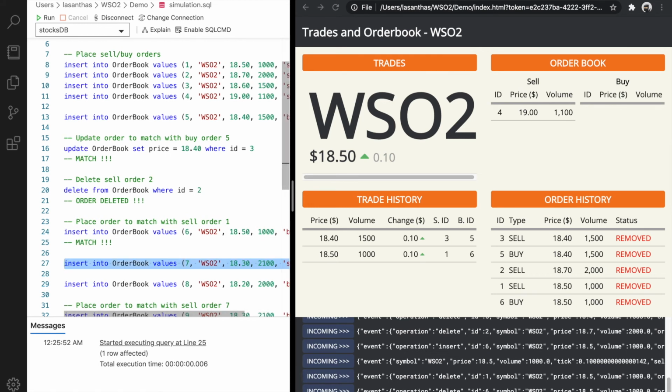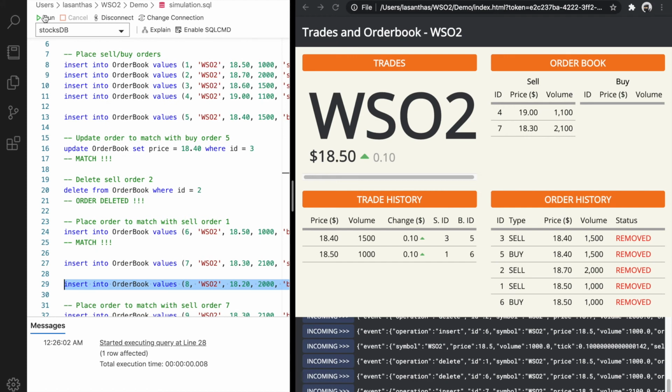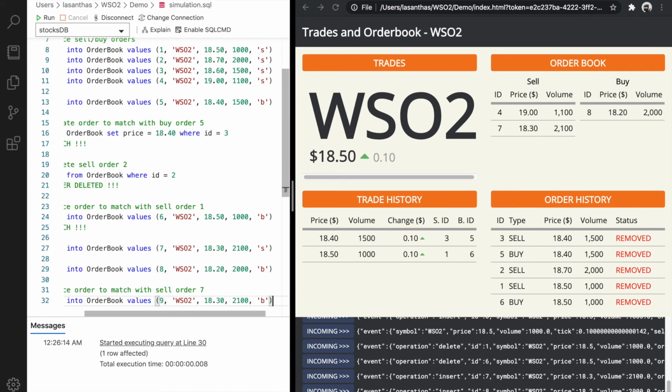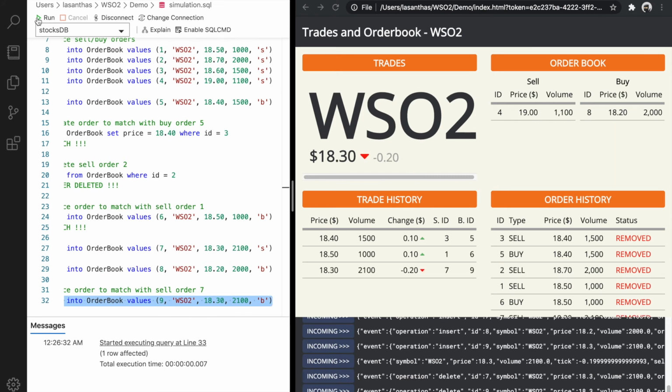Here are few more orders. Let's place another order to be matched with order number 7. Now we got another trade by matching the orders 7 and 9. So this is how we can simulate an order book and market data feed in real time by using change data capturing with WSO2 Streaming Integrator and WSO2 API Manager.